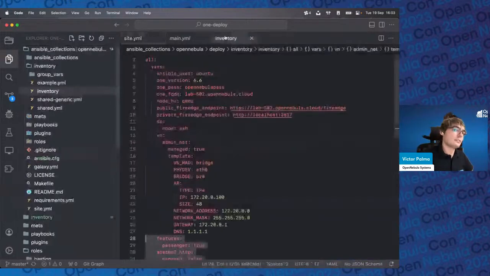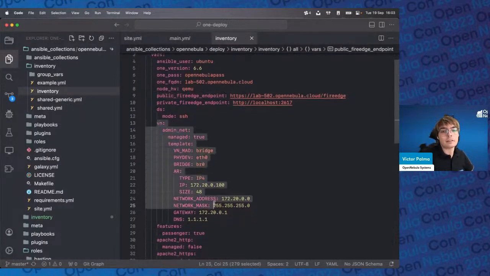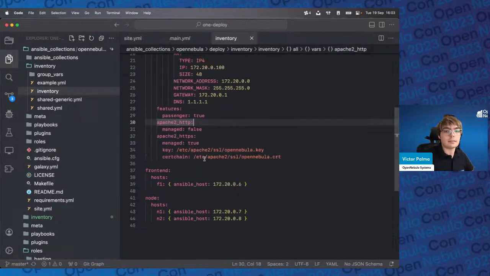We can see here also an example of a full inventory with a lot of variables, such as the OpenNebula version, the password, the domain name, the hypervisor that we are using, the endpoints, some virtual network definitions, the datastore definitions, some features that we are including in this deployment, like Apache, the front end, the nodes, etc.